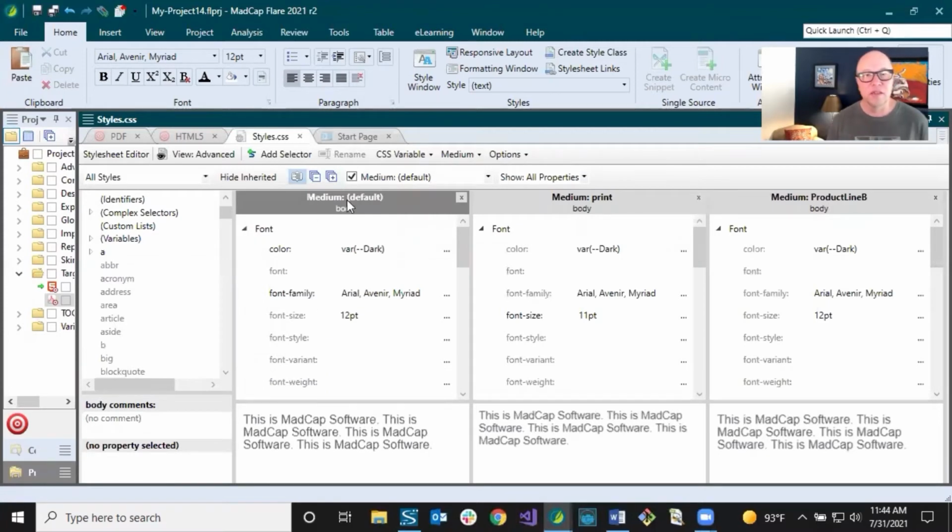So the default medium is just kind of the king here, and other mediums are going to inherit from it. That's why you set most things in the default medium. But then you can override things, and you can see it here. So the color under font is dark here, so I know I've set this explicitly. I'm using this style variable.